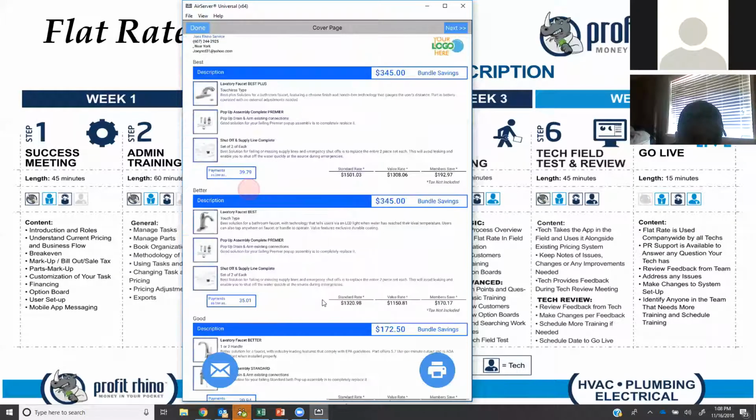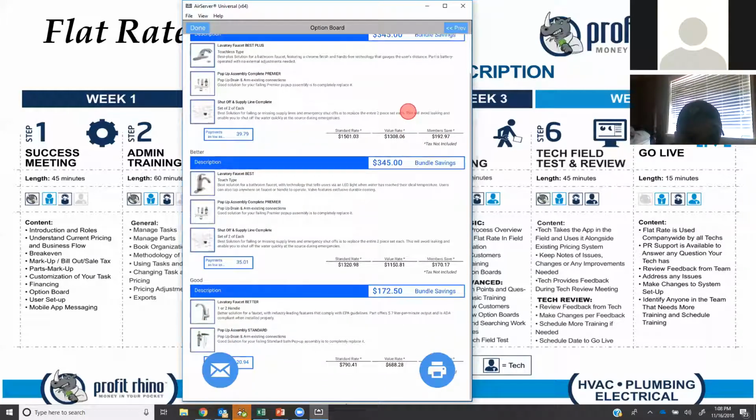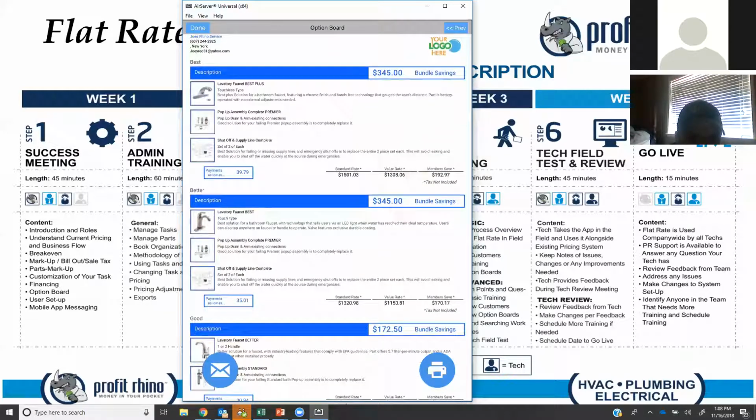If we scroll to the next page, you can see the image and full description is going to be included for every item included with each task. Now this, as you can see, is emailed or printed directly from the tablet to the customer, as well as, of course, this is a cloud-based system, so all this is going to go ahead and go to the cloud.